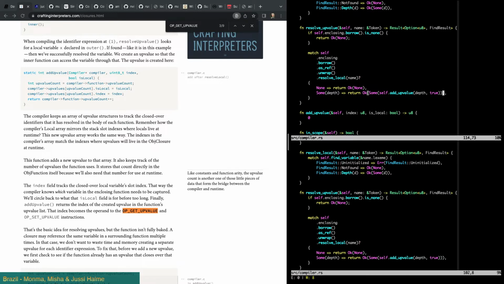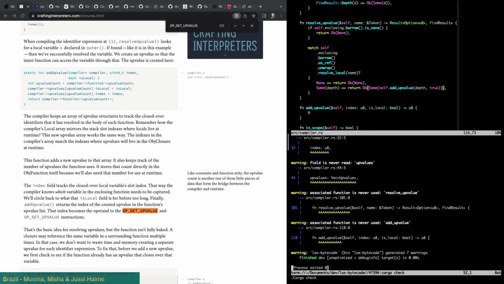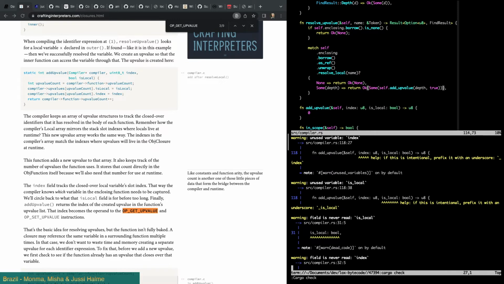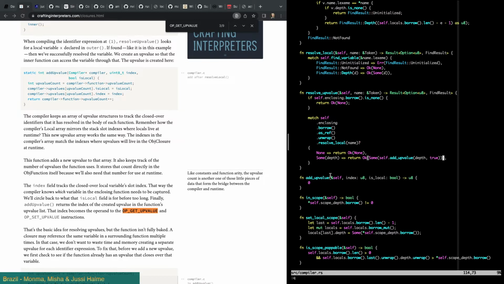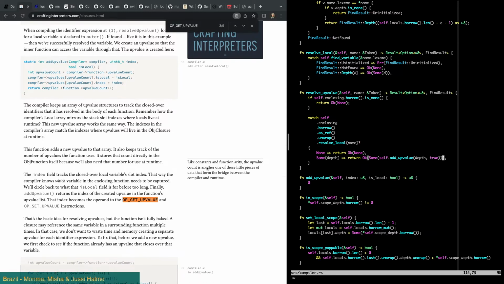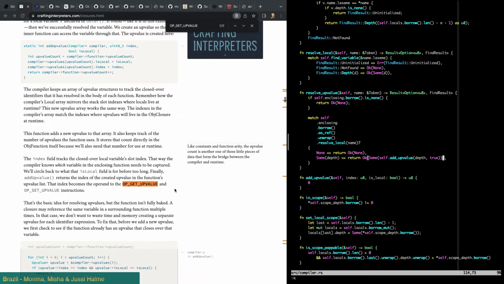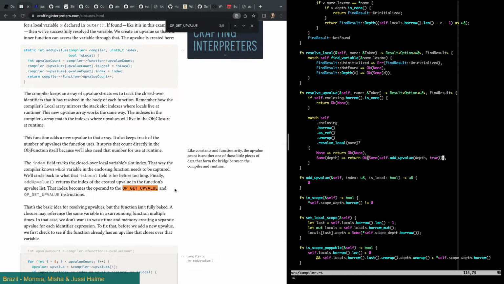Okay, we have 8 warnings. Field is never read, resolve upvalue is never called, add upvalue is never used. Yeah, okay, we're good. So we don't have any lifetime issues, we just have unused issues, which we're going to fix soon. Hopefully I can get through this section before I have to stop.